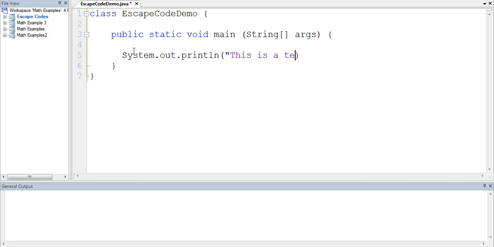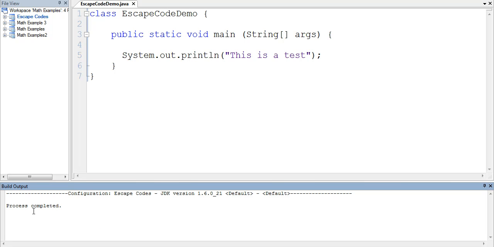this is a test. So if I run this program, it prints out this is a test. Pretty straightforward. Now let's imagine that I wanted to put this is a test inside quotations.